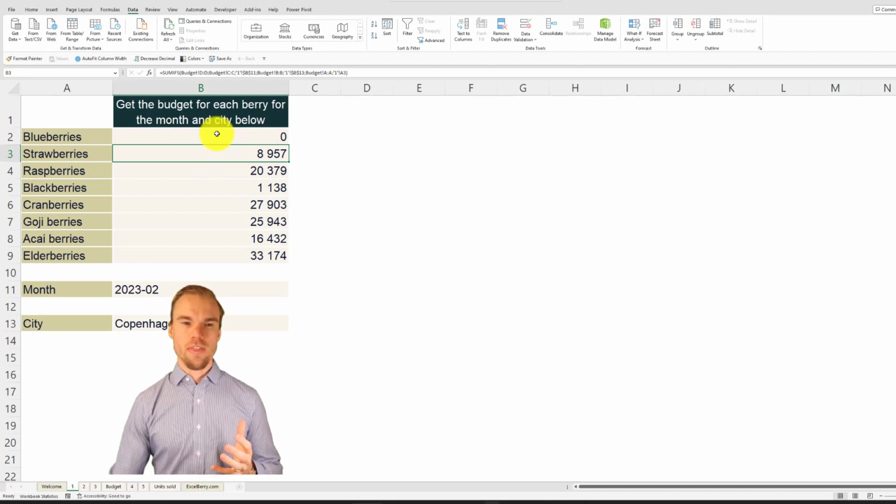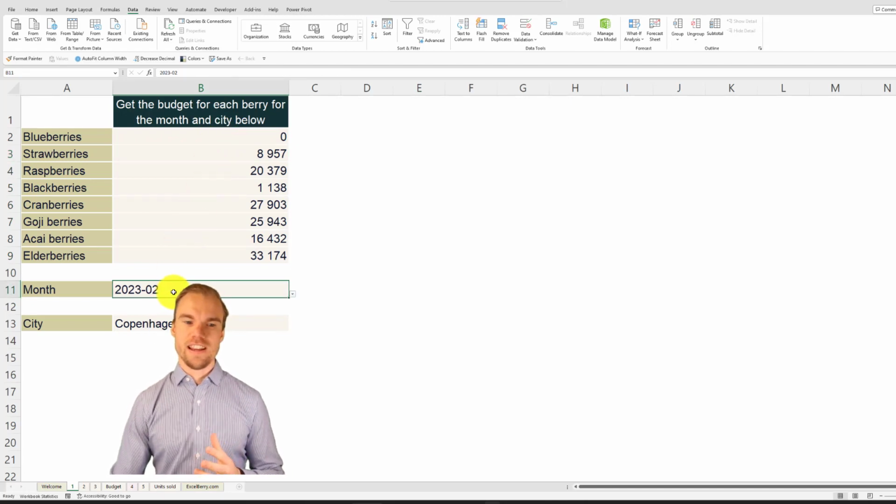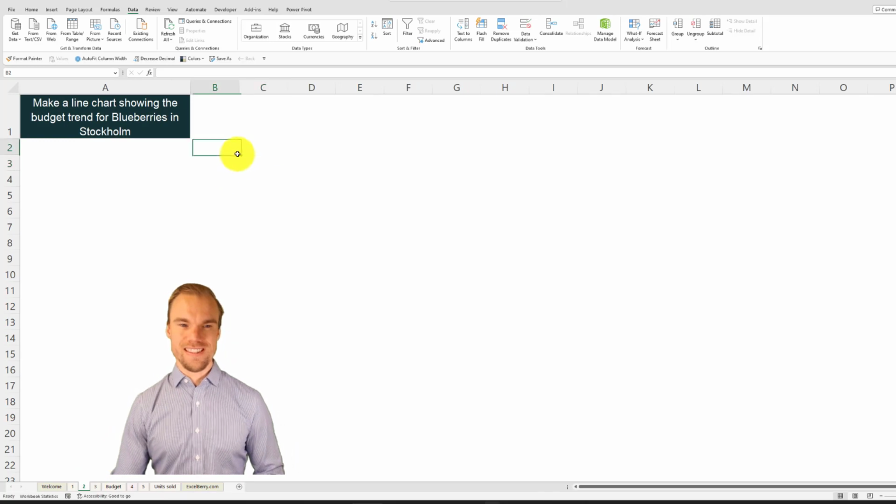And then we close the SUMIFS function, and then we copy it down and see the budget for the berries in Copenhagen in February. And if we change this one, it will change correspondingly. That's the answer to the first question using the SUMIFS function. Let's move on to the second question.